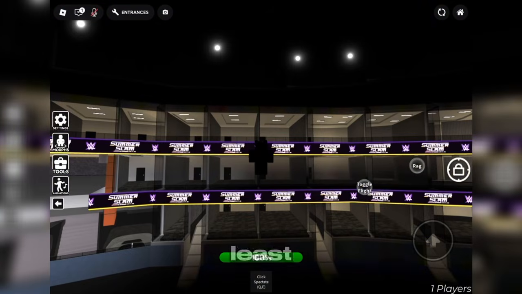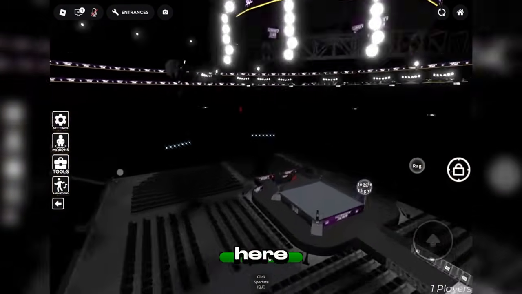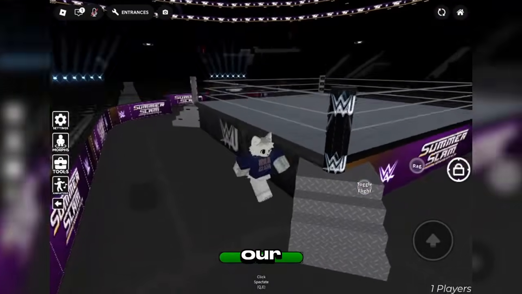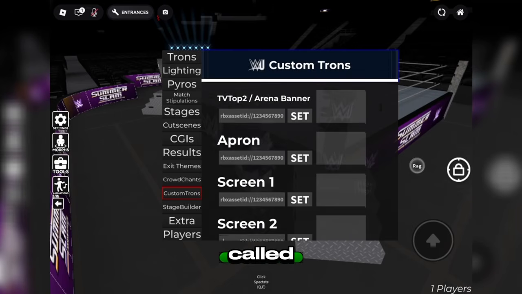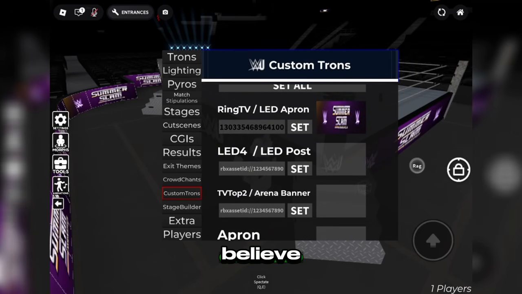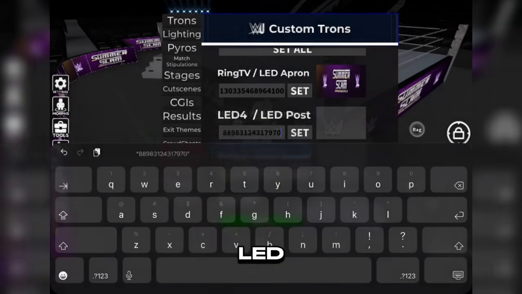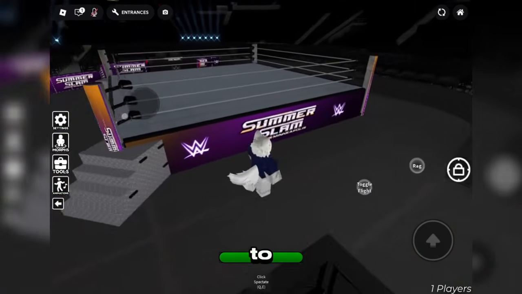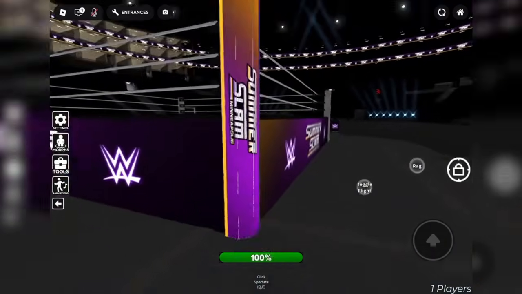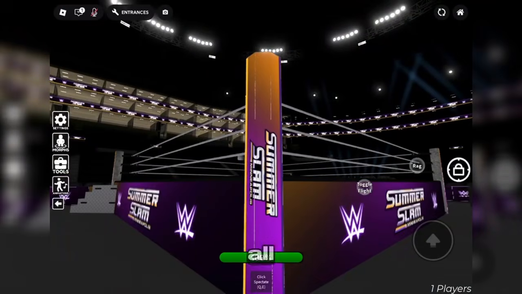And now last but not least, we are going to go down here. We're going to do our LED posts, which is called, I believe, just LED4/LED post. You can just paste that in there. Just go to one that's got a better view. You can see we got our logo, we got all the stuff.